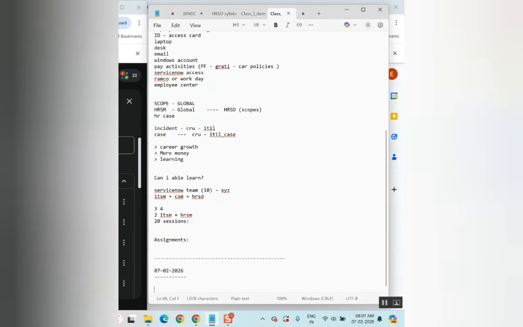Previously, before the Istanbul version, there was no HRSD in ServiceNow. After the Istanbul version only, they introduced HRSD. Previously, they were using other tools like PeopleSoft, Workday, SuccessFactors, etc. But after Istanbul, ServiceNow introduced HRSD in 2017.